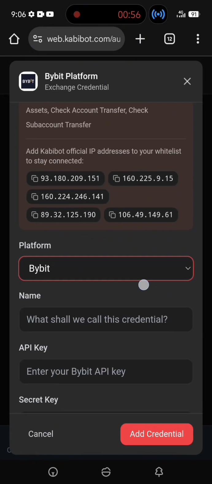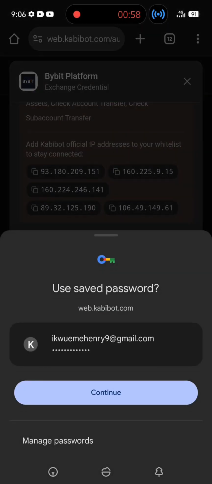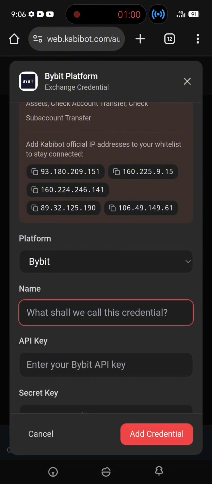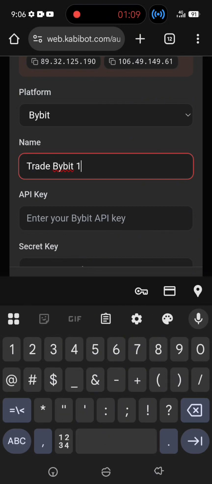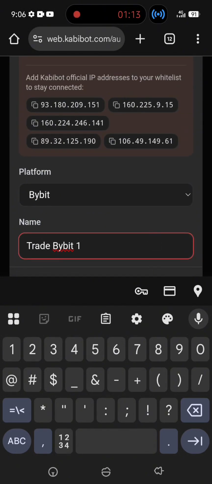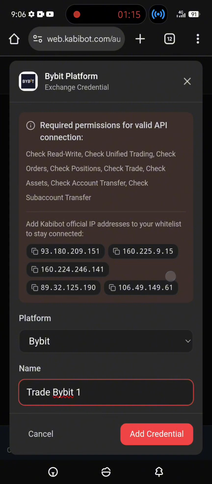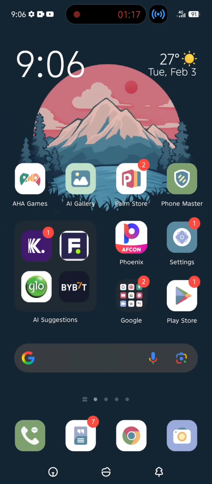And then you give your credentials a name. So we're going to name it Trade Bybit 1. And after that, we go to our Bybit app to do the linking.